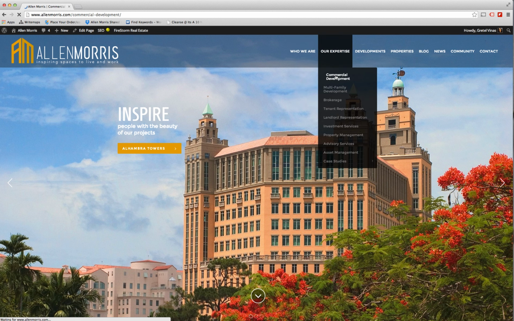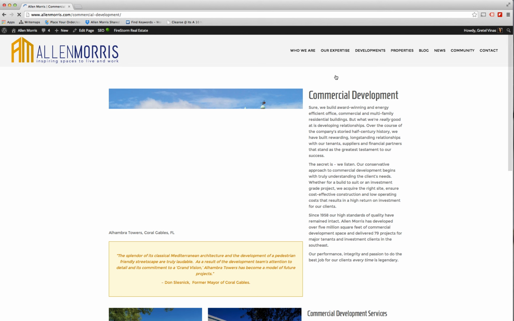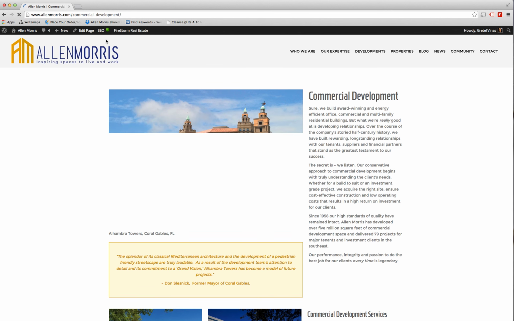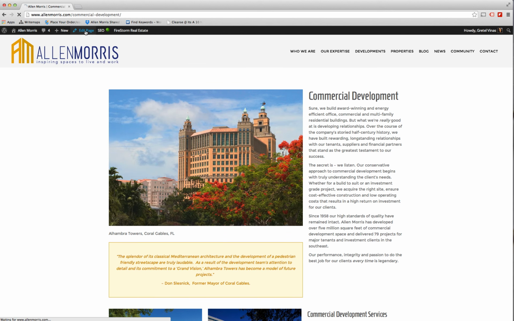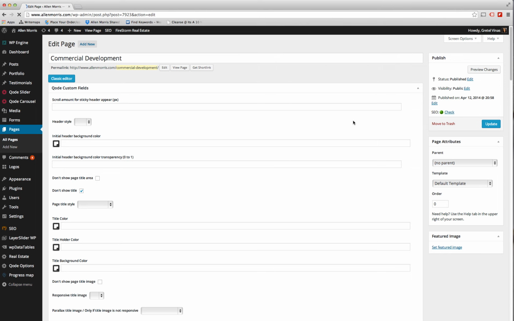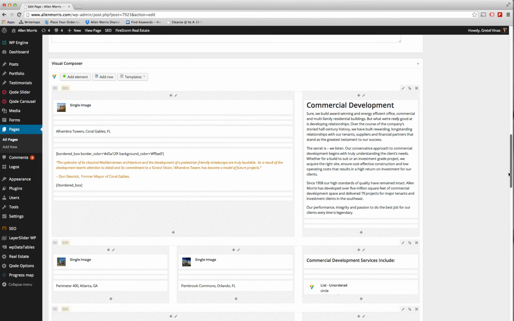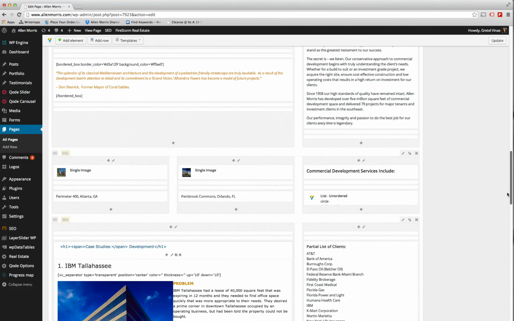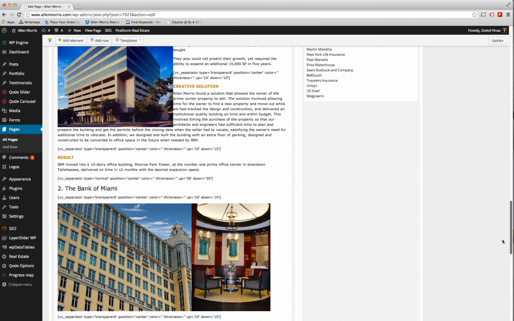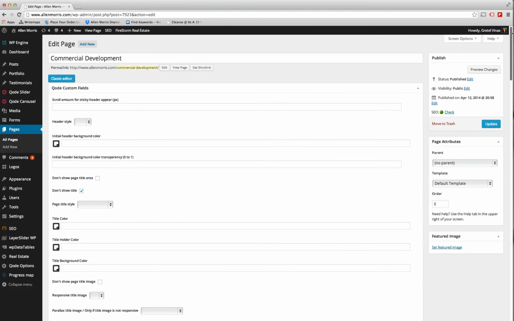Okay, let's go to something like commercial development. This is a more simple page, and let's go to the back of it. This is also set up the same way. It's basically the same kind of thing. You edit each one by opening each one, and then once you're done, you just make sure you hit update. Okay, so here, where do I edit?